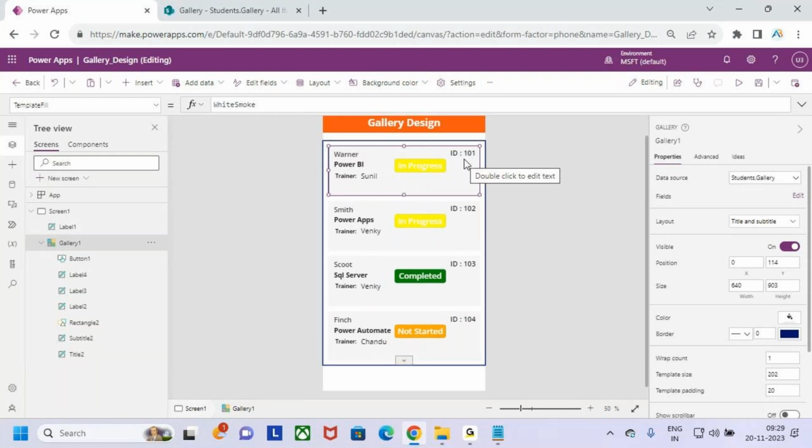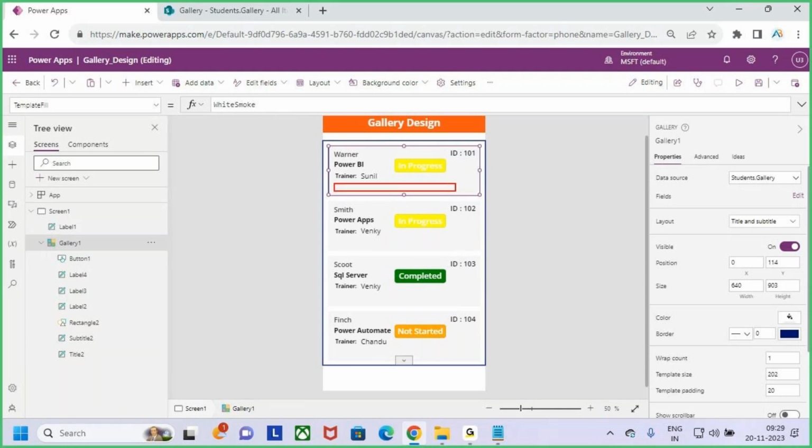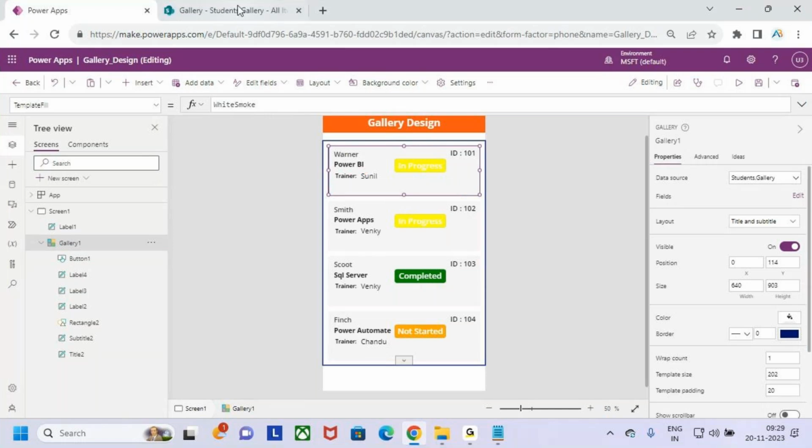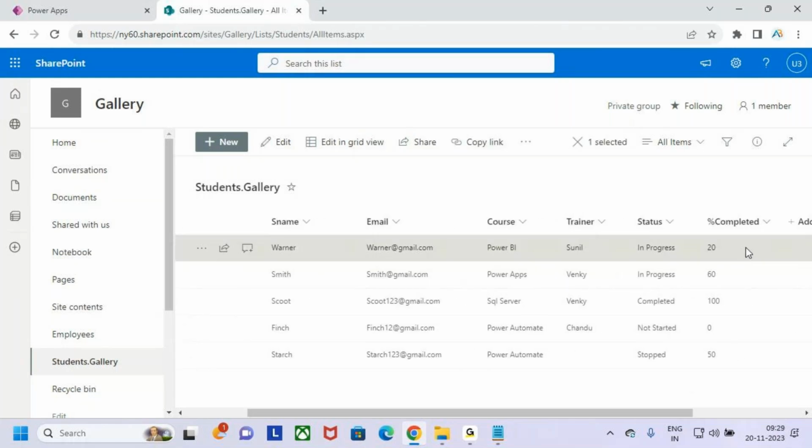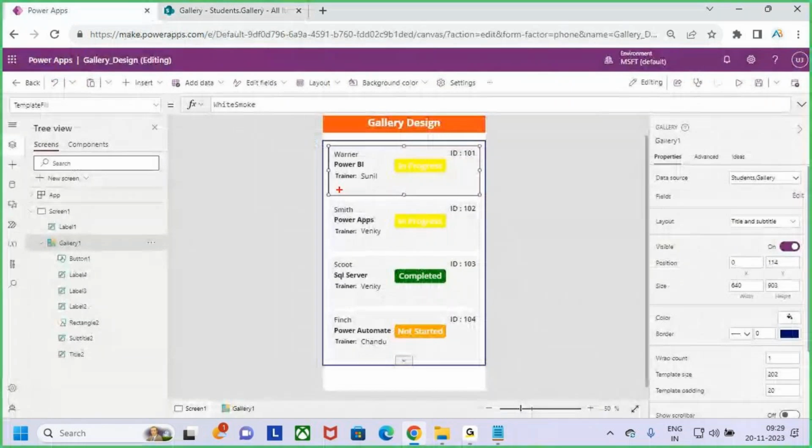Also my requirement here is to show the percentage completed. I want to keep one bar here, displaying the percentage he completed. The Power BI course: first student Warner, 20% he has completed. So I want to keep one bar here, fill the color up to 20%, and keep some text here showing the percentage he completed. Like this, I want to do one more customization.